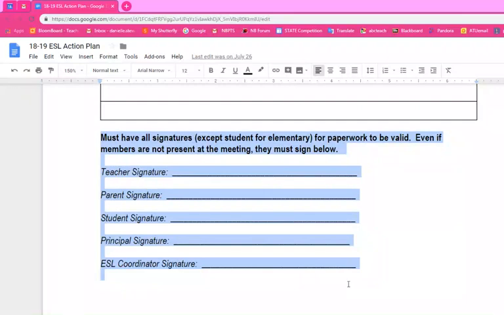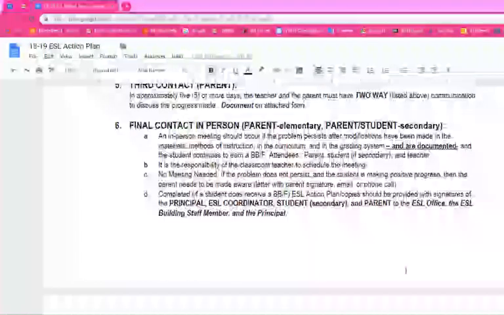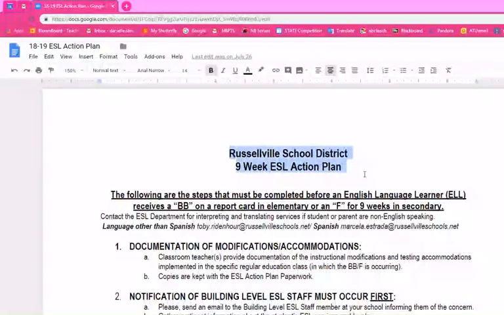One of the main takeaways from this paperwork is that it is a 9 weeks action plan. So therefore, you have to restart it every 9 weeks should a student fall into that below basic or basic range. And it needs to be done as early on as possible. Please try to be proactive and not start after grades are already reported. If you have any questions about any of this or you need additional explanation, please just email me at danielle.stewart.